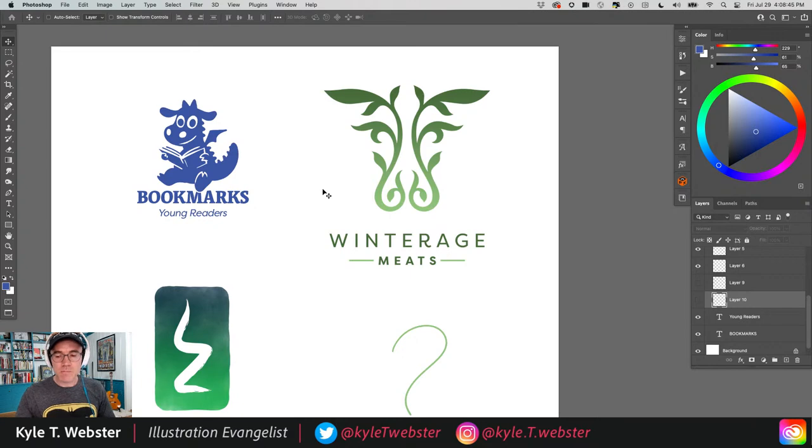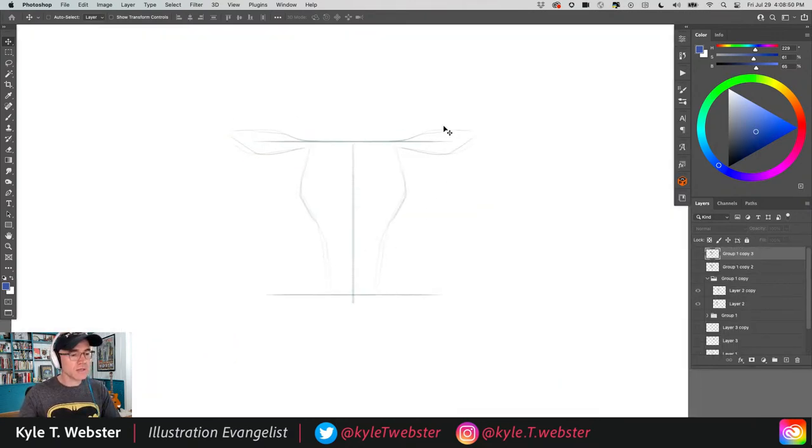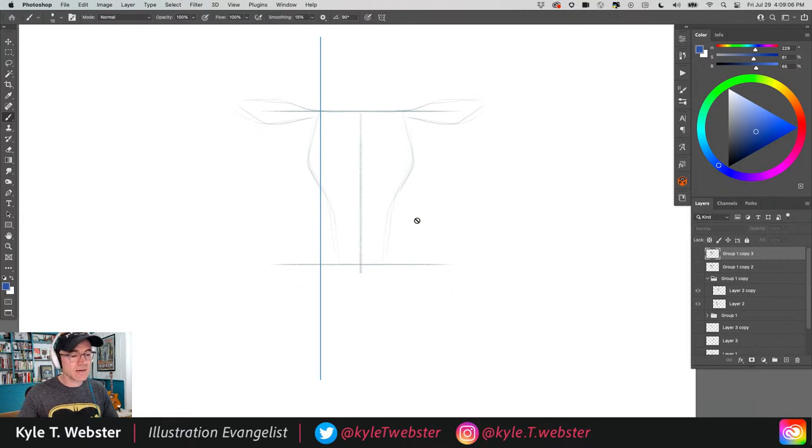So my idea here was I wanted to draw the head of a cow, and I wanted to use these plant elements to design that head. And so that was my idea, that was what I was wanting to do. And this is the great thing about drawing, is that you simply can sit there and you can start to sketch and come up with things.